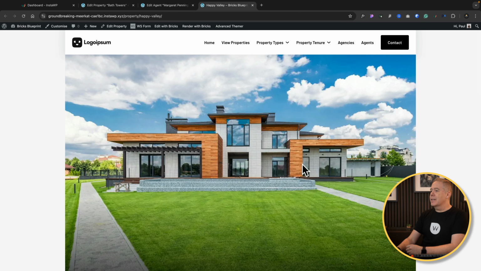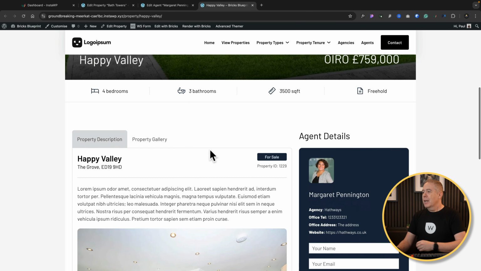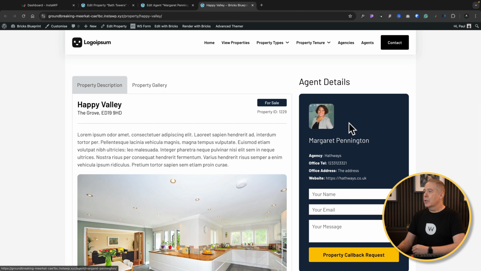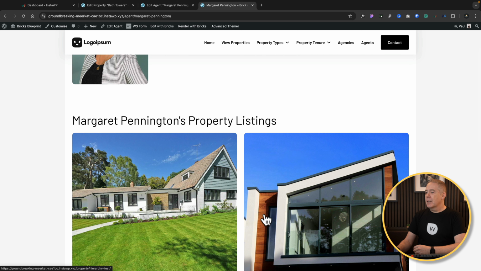If we take a look at this example site and scroll down, we've got a property with all the details and description. We've also got the agent details: the agent themselves, their name, the company they work for, the company details, and so on. If we click, for example, on the agent, you can see this gives us the bio of the agent. We've also got the properties that they list. You kind of get the idea.